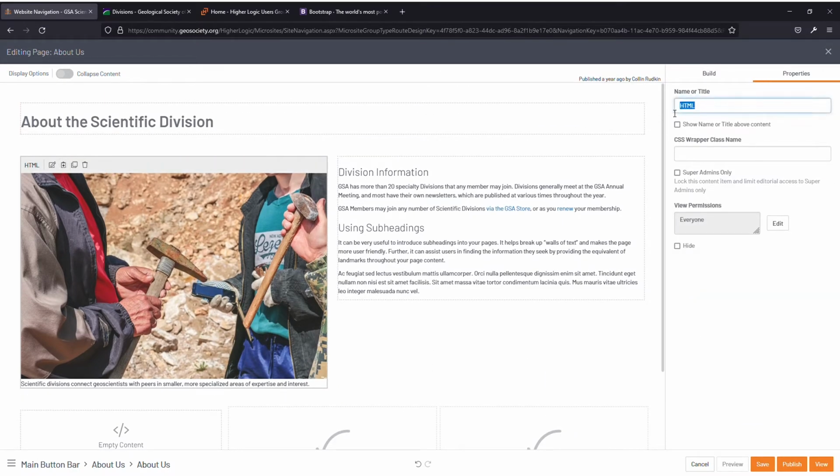The name or title field both names the content item and can create a visible H2 title tag for the content block with the Show Title Above Content checkbox. I recommend using the editor to create all titles instead of this checkbox. Naming content is optional, but it may be helpful depending on your workflow. CSS wrapper class name allows you to apply custom CSS to an entire content item. You'll likely never use this feature.